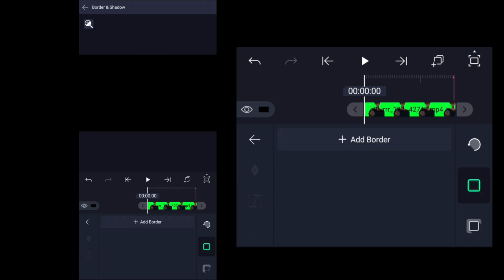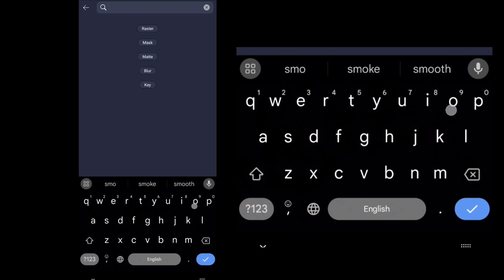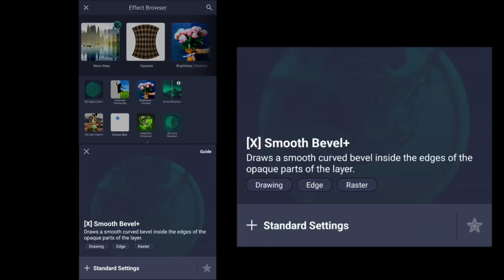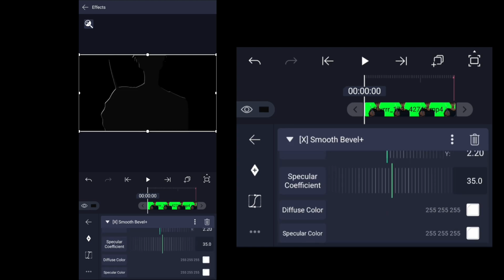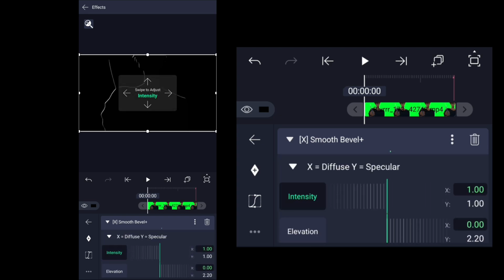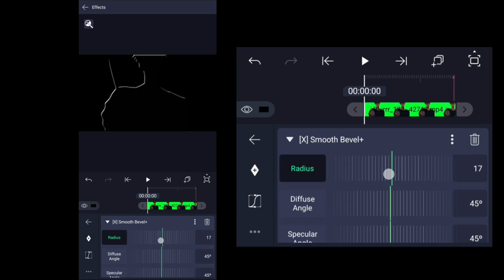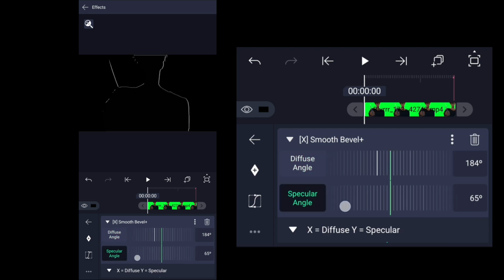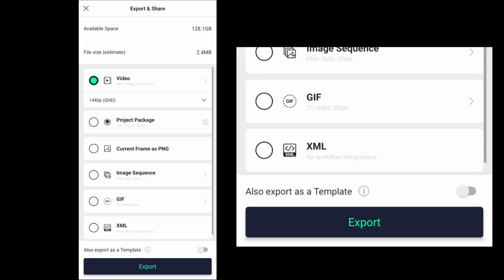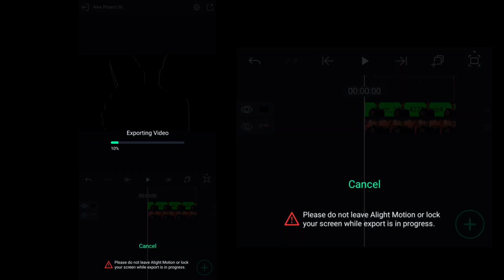Then remove the border and add the smooth bevel plus effect. Copy my setting values: specular coefficient to max and increase intensity to max. Then select the radius as you wish. Here I am choosing 12. Then change diffusion and specular angle so that those thick white lines don't show that much. You can copy my setting values. It will help make the character glow at the edges. Then export the clip, and we'll call this layer the smooth bevel layer.